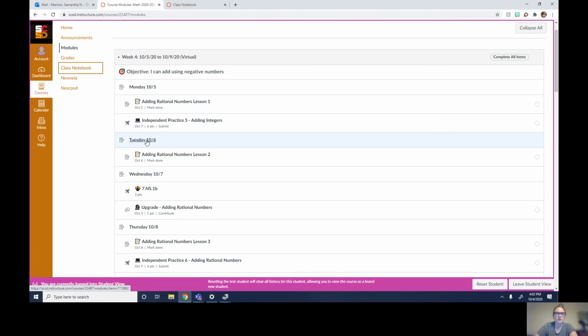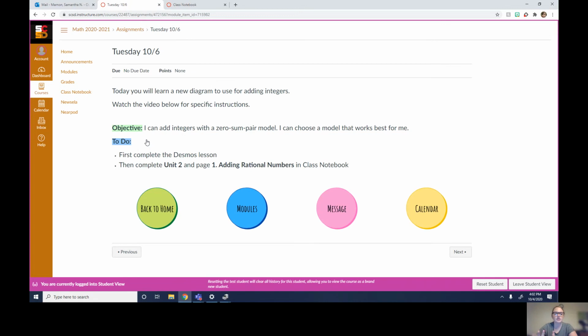Today for Tuesday, we have two things we're going to do. We're going to do another Desmos lesson, and then you're actually going to be working in our class notebook. So today we're going to use something called the zero-sum pair model, which is just matching a positive with a negative value so that they zero out.